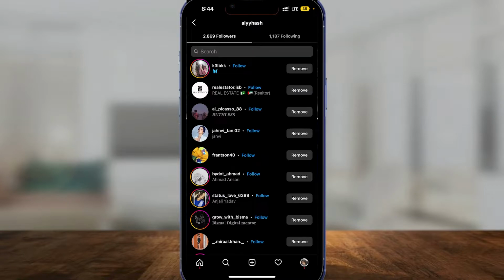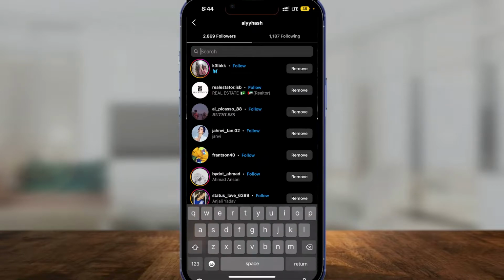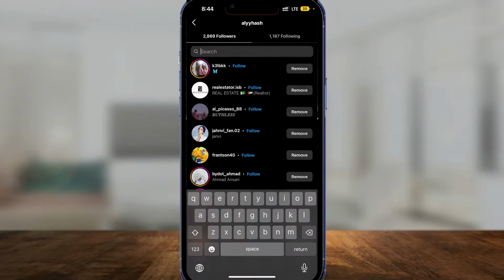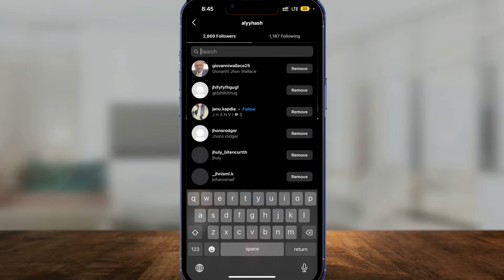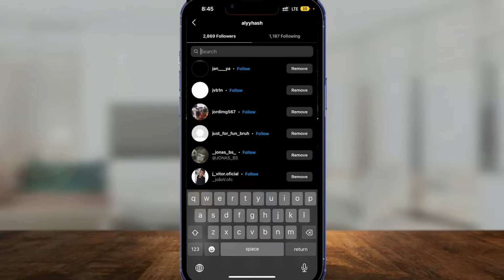Now once you click on followers, the first method is to just type in the name of the person you want to see if he or she is following you or not over here. Once you put in the name of that particular person, you are going to be able to see if he or she is following you.